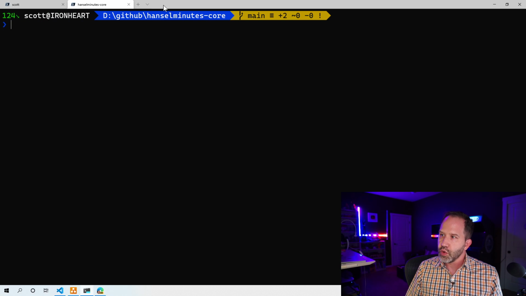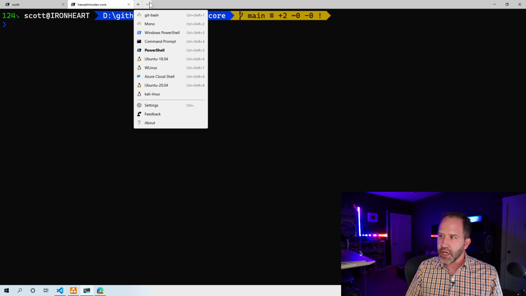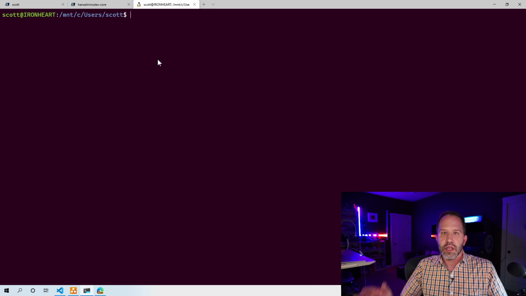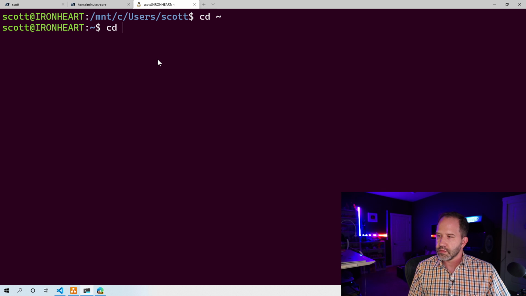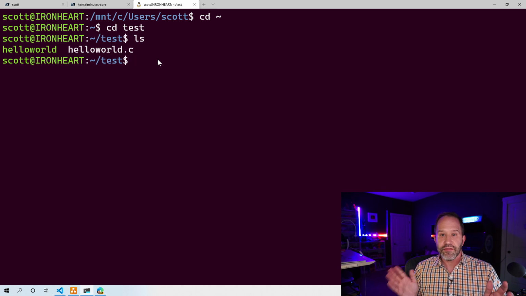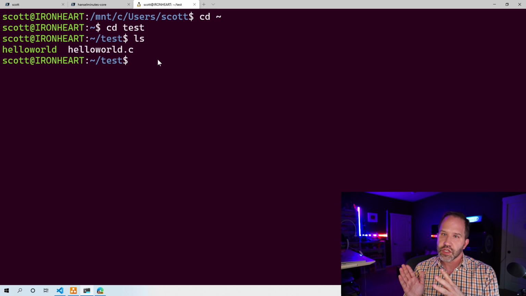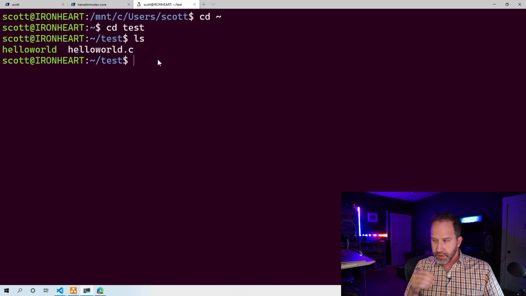I can close my Linux machine. I can shut it down entirely, and I can open it up again, pretend that I've rebooted. Okay, and I'll go back to that folder. And that file is still there. This is a persistent installation of Linux. Those files stick around. They're not going anywhere. They're always there because I've set them up on the disk.